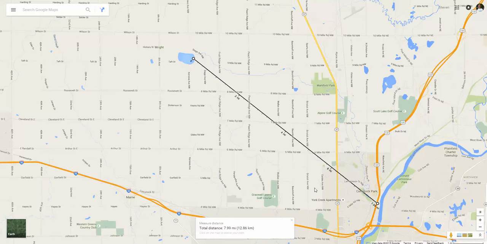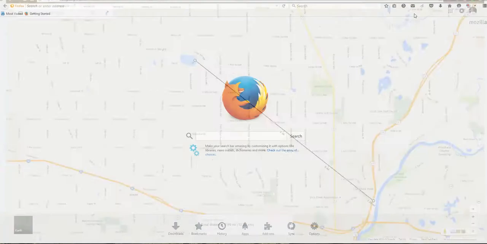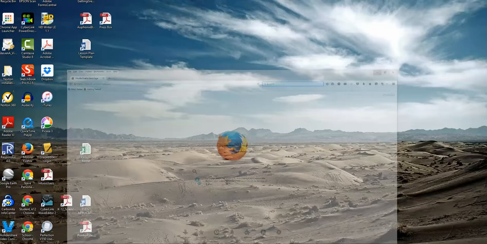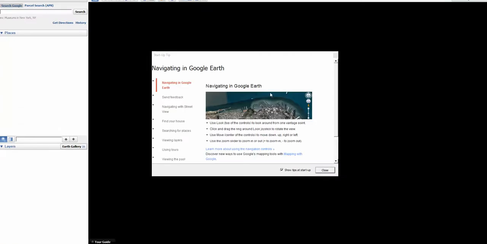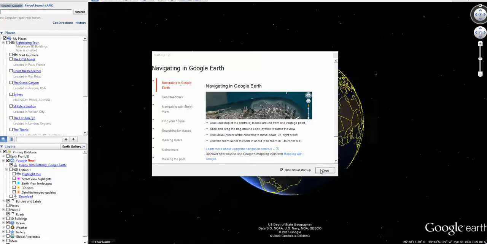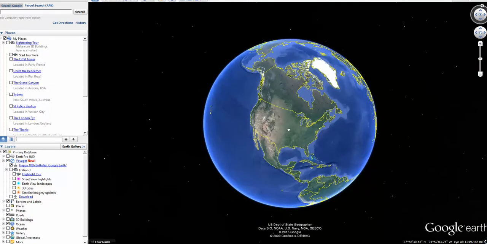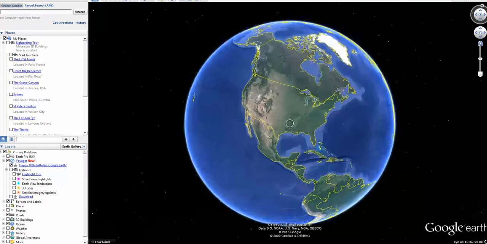Now we can't get elevation here. So in order to get elevation, we'll have to go back to Google Earth. So we can get out of here and let's find Google Earth. Let's see, I've got it here somewhere. Where's Google Earth? There we go, Google Earth Pro. We'll close that out of there, and we got Google Earth Pro.